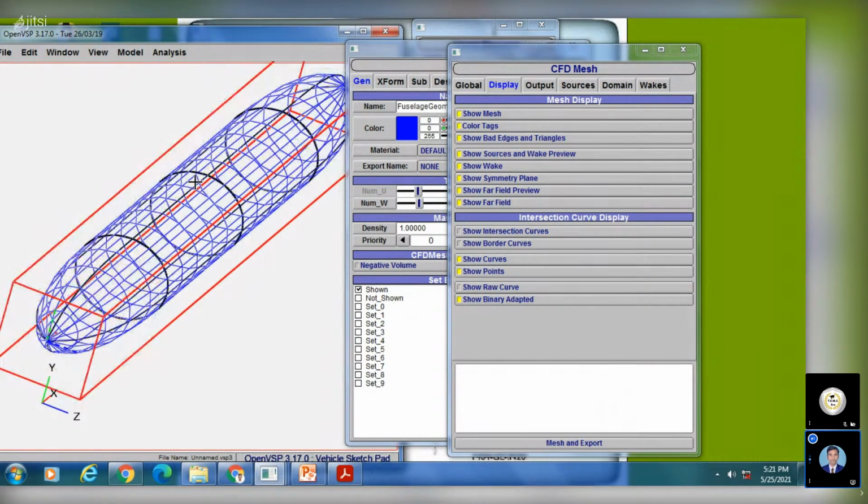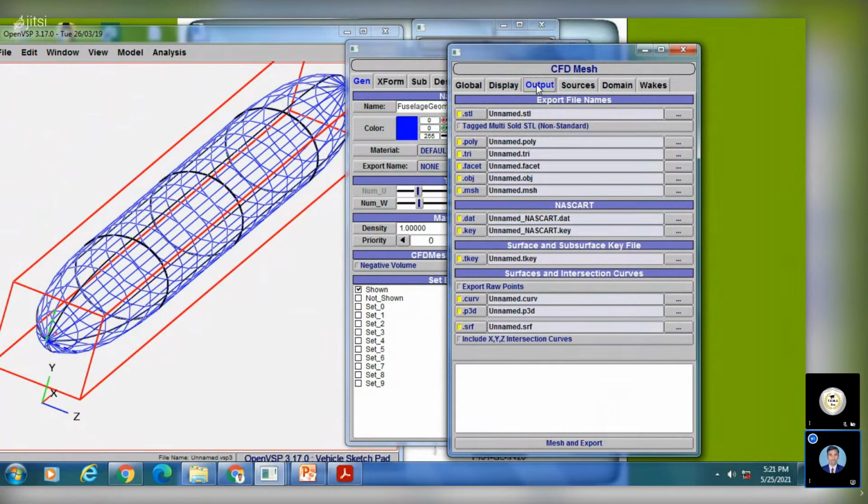And also we have the intersection curve display. This is all with respect to the curve displays for any model. If you want to show the intersection curves, or show the border curves, or show the curves and points, for that we have all these options, and also we have the output.